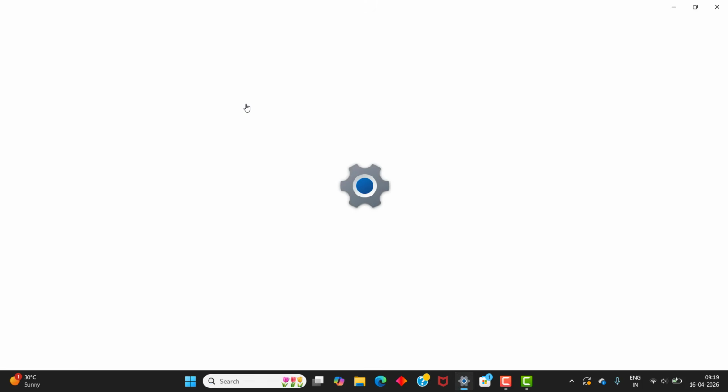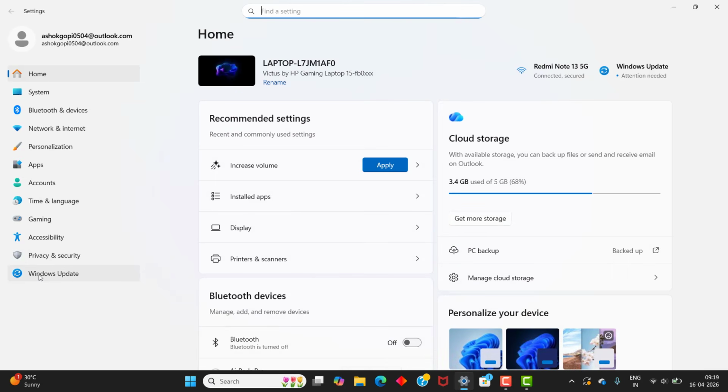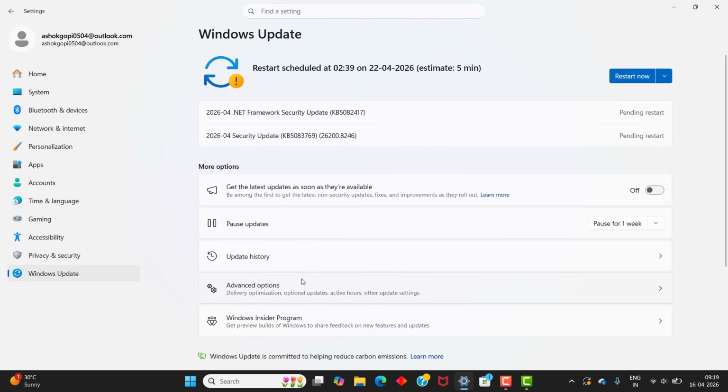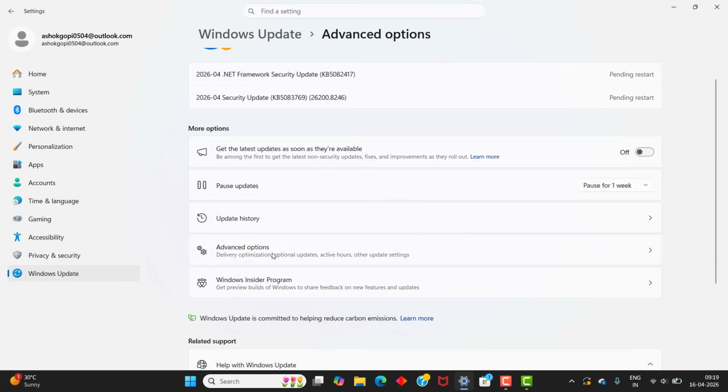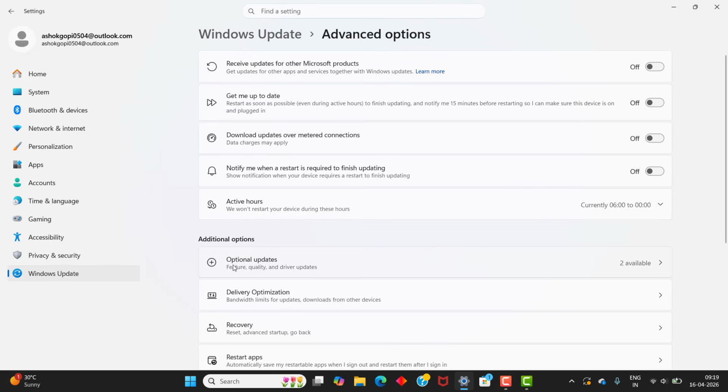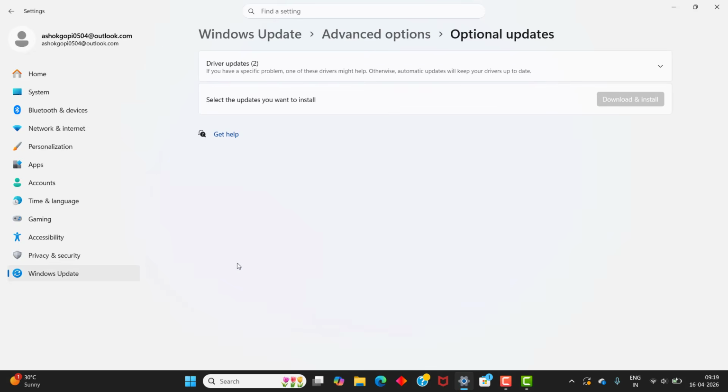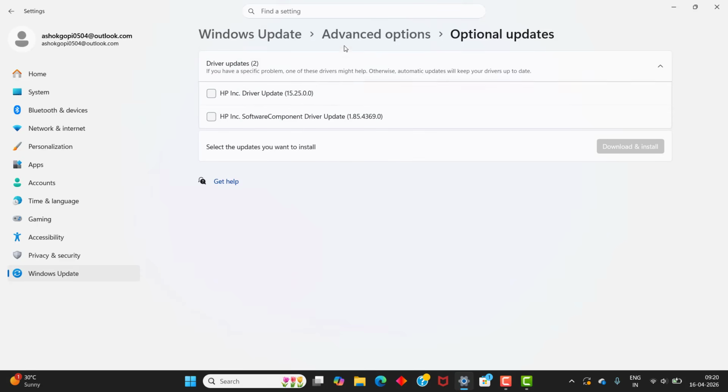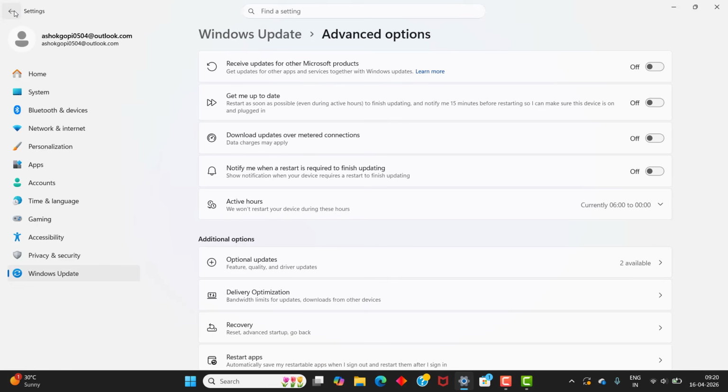In the settings, click settings and go to Windows Update. Yes, click it, and here you can see the advanced option. Click the advanced option, and here optional update. Click it, and here you can see the driver update. It's pending. You need to click, download and install it.